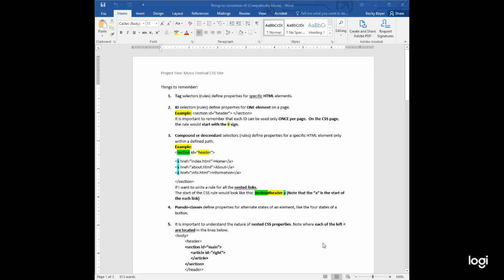Also, number 4, remember pseudo classes. Pseudo classes I described to you as the 4 states of a button: one being hover, one being before you click, one being after you click, and one when you push down on the button. You can do a separate activity on each one of those states if you so choose.